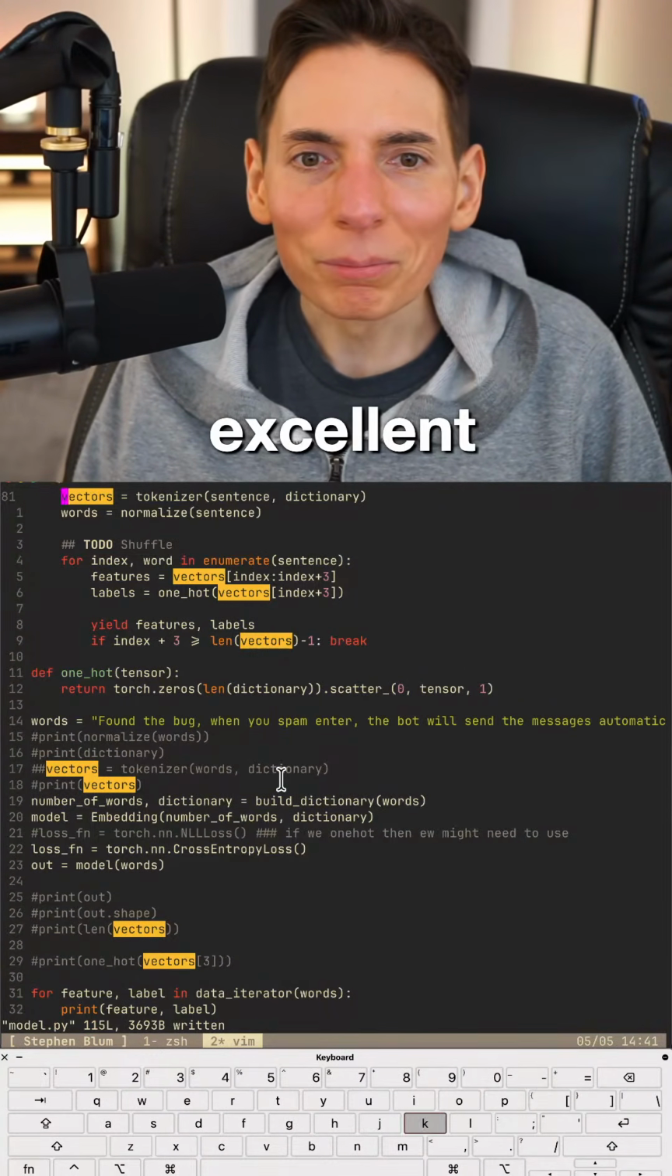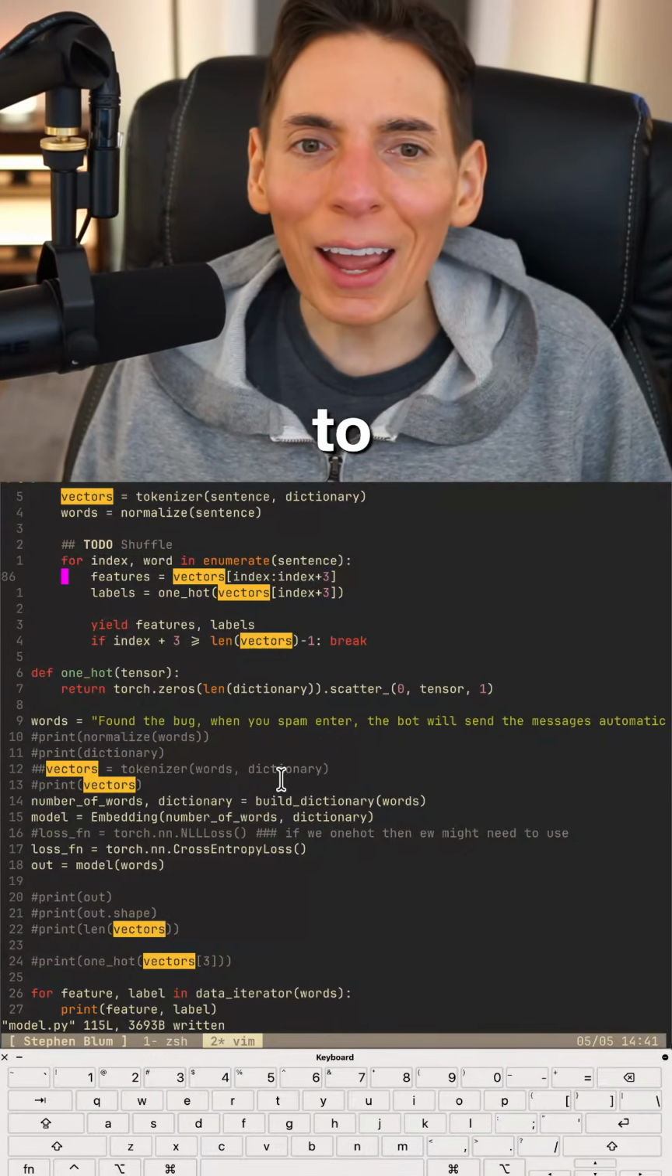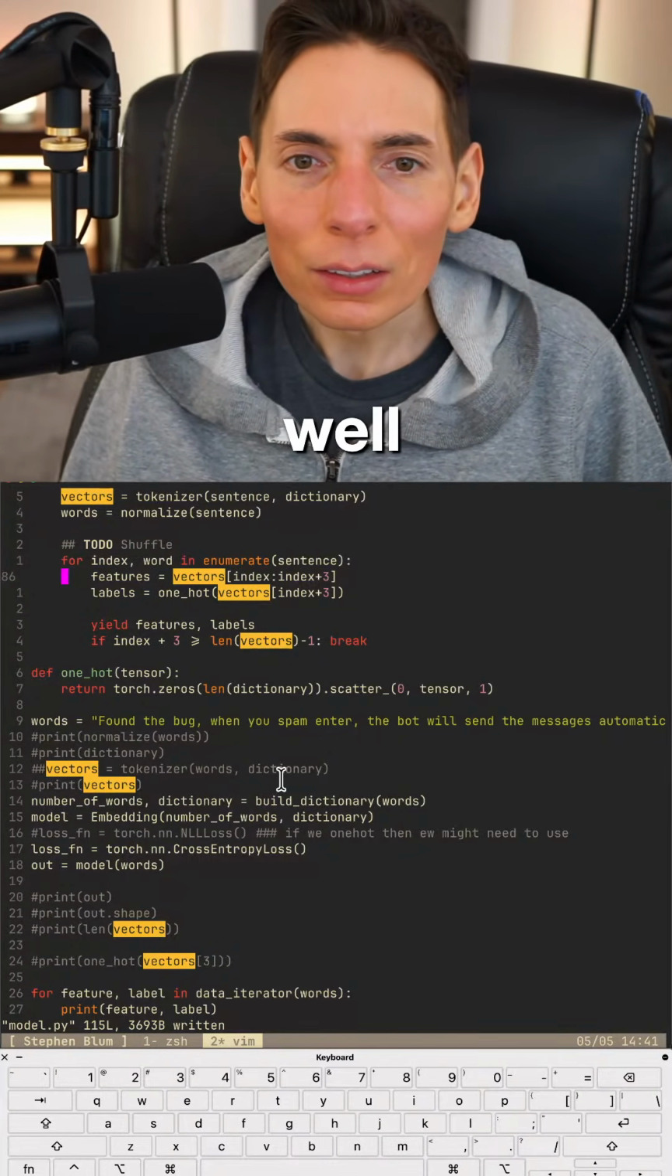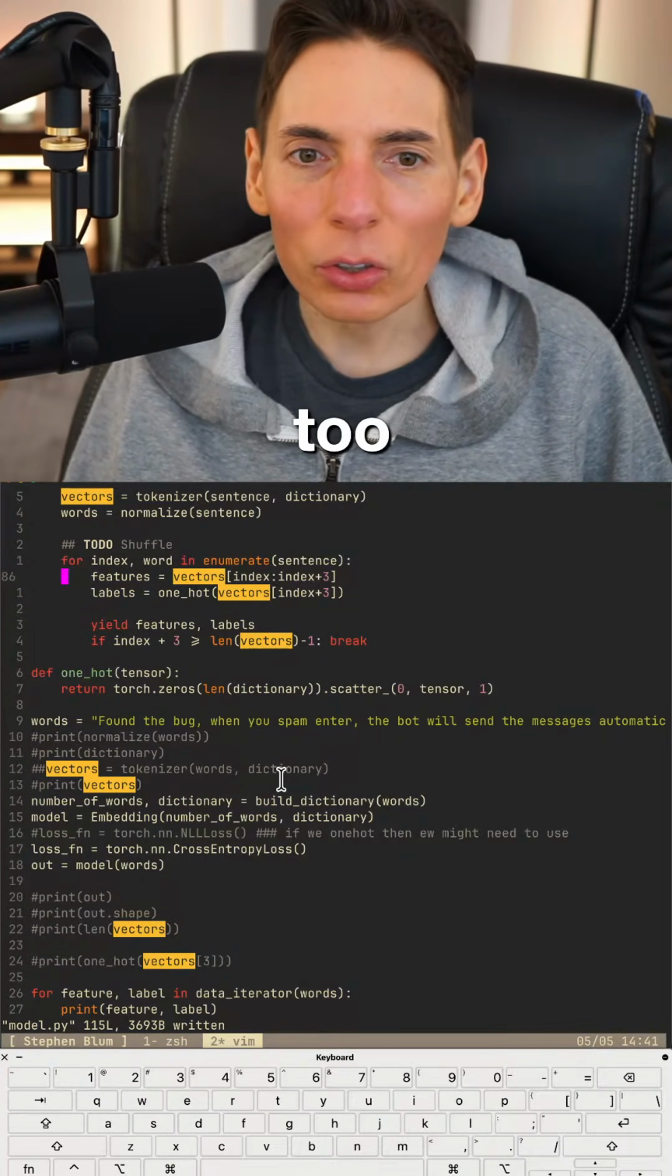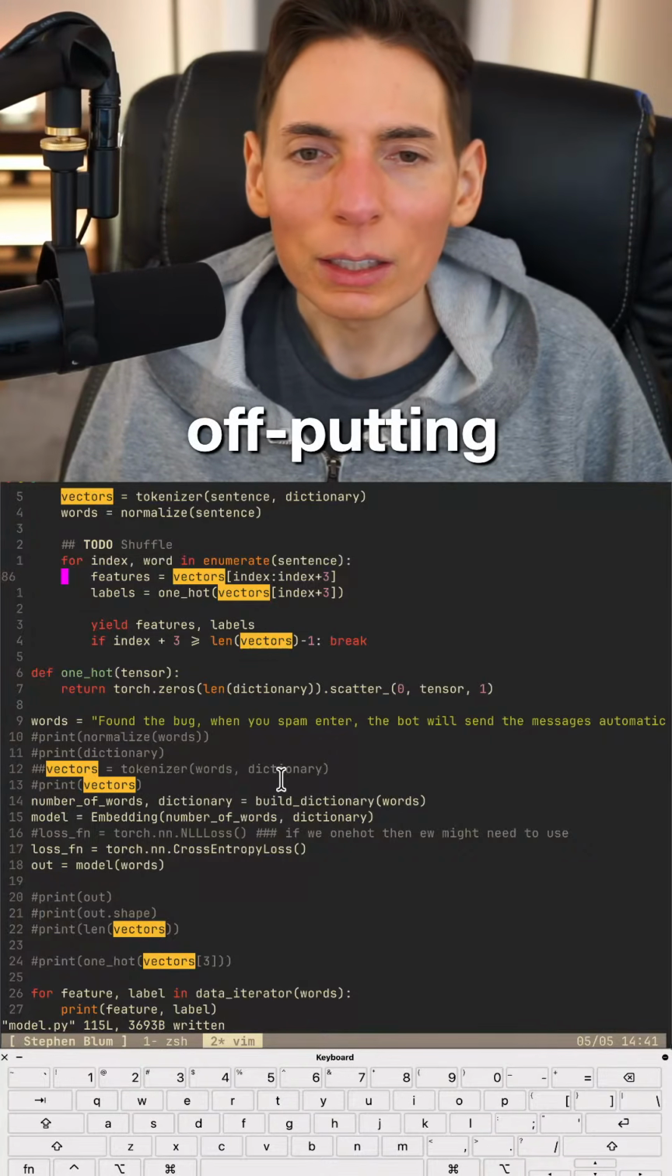Excellent, excellent. Hey, might as well, I want to too. For simple auto diff, the syntax is off-putting. With auto diff?